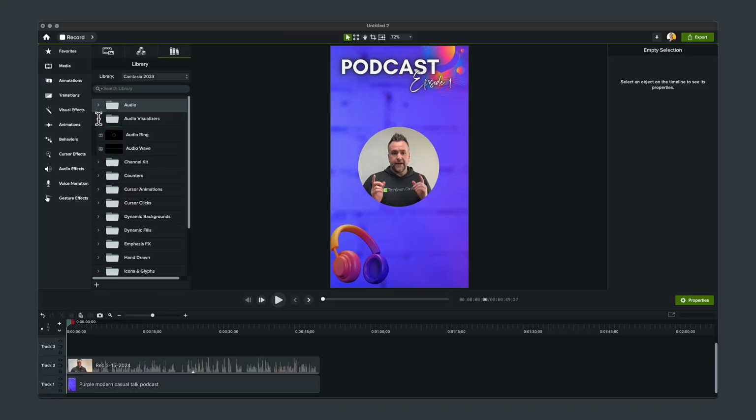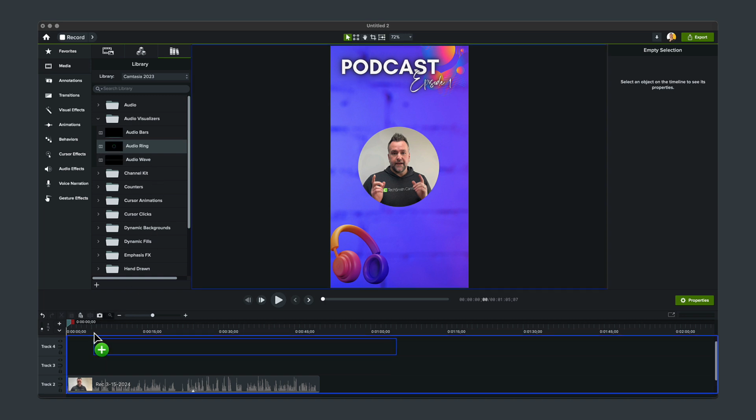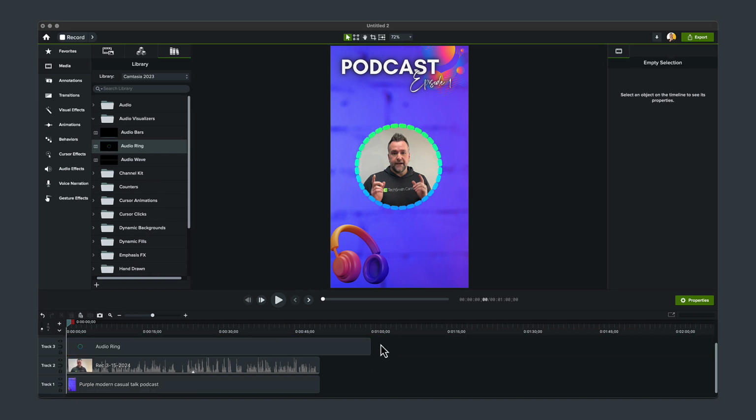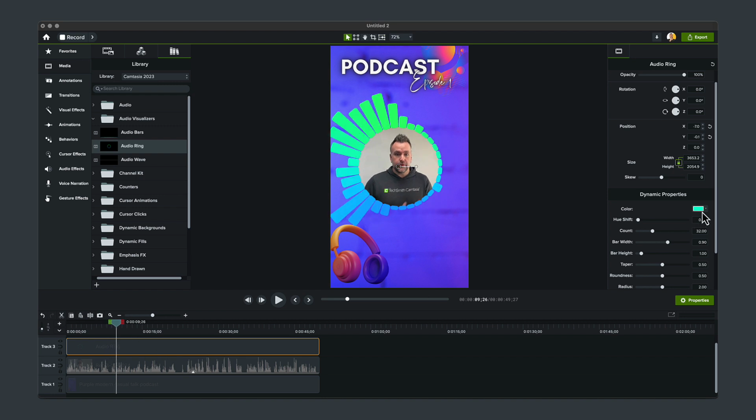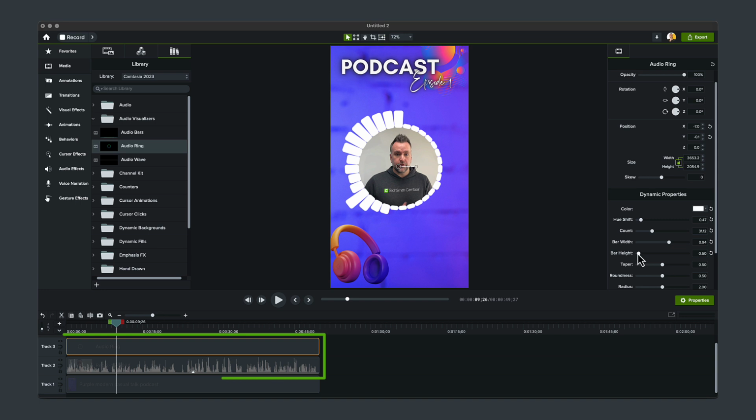Let's add some animated graphics. Camtasia comes with audio visualizers, and there's three different styles to choose from. Just grab the one you like and drag it onto the timeline. Make sure to stretch it the same length as your video. In the properties panel, you can control the color to match your style and change the size easily by adjusting the slider. Because we aren't including music yet, the visualizer will only sync with your audio.